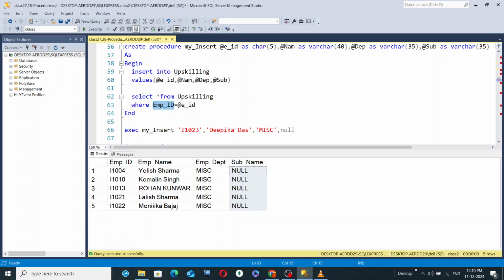Because emp_id is equal to @e_id, which is I1023, and thanks to this insert operation, this entire record has been inserted into this table under the corresponding fields. So emp_id will definitely have this value I1023, and via this kind of code the entire row will be displayed. So the entire row, that is I1023, Deepika Das, miscellaneous, null, will be displayed.